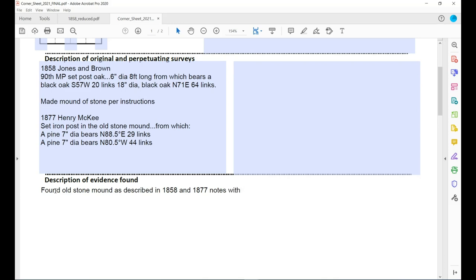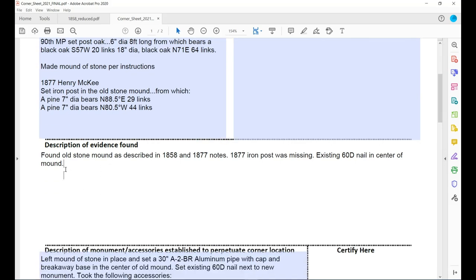With, I would also say, 1877 iron post was missing. 60D nail existing, 60D nail in center of mound. So since there's not any accessory trees, witness trees remaining, I'll stop there. Typically, you would go into describing which accessory trees you found and at what distance and in what size.